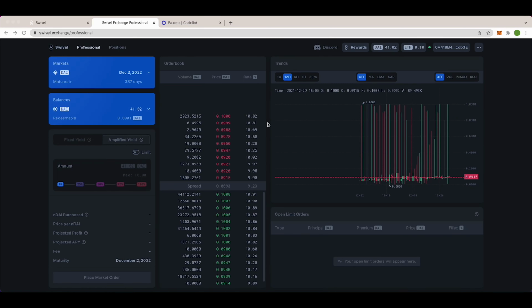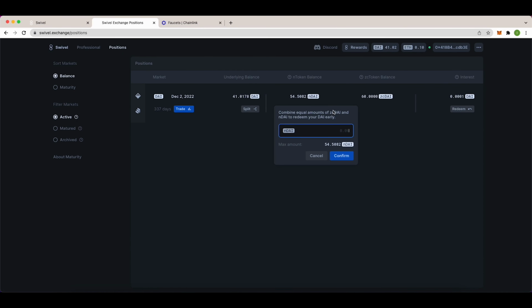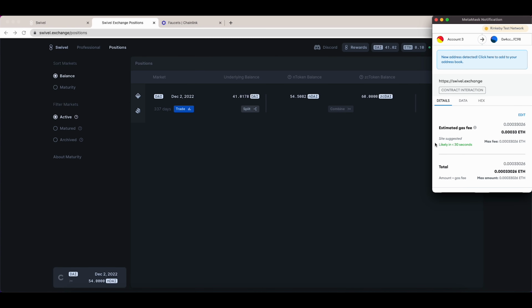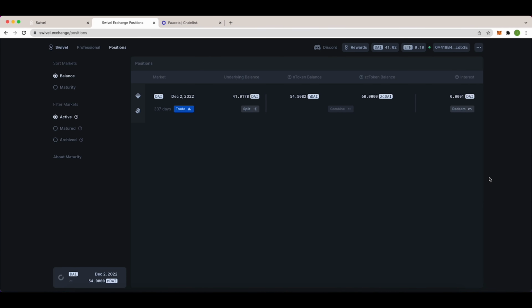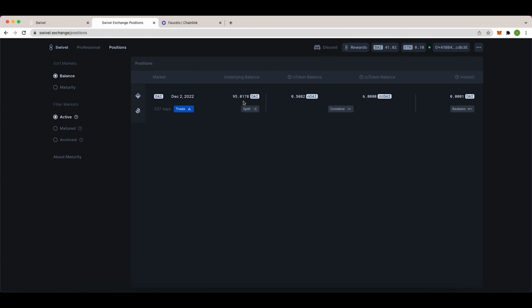If you want to exit your positions before maturity and redeem your DAI early, you can go to the Positions page and click the Combine button. Here you need to insert the amount you would like to spend, click Confirm, sign the transaction. And this is it. Also note that to redeem your DAI before maturity, you will need to spend equivalent amounts of ZC DAI and nDAI. This is in contrast to when the maturity is already reached and you only need ZC DAI to redeem your underlying asset.